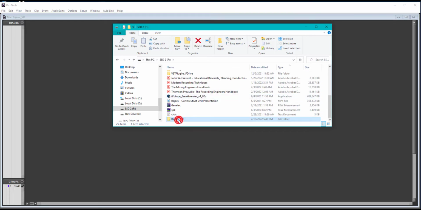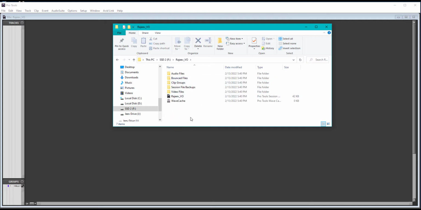So within this folder itself, you're going to have all your important files. You got the audio files, the bounced files, clip group, session file, backup video files, and then your actual session over here. Now, if you import an audio file in Pro Tools or if you record anything in Pro Tools, it's going to end up in your audio files folder. If you import a video file, it's going to end up in the video file folder, right? Anytime you save your session, it's going to end up in the session file backup. So this is a very important folder, and you want to keep everything in this same folder.